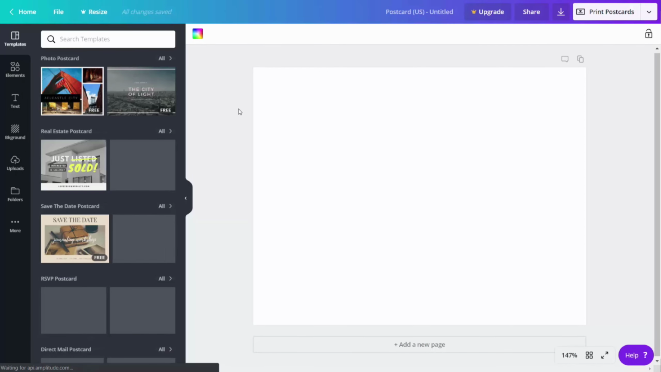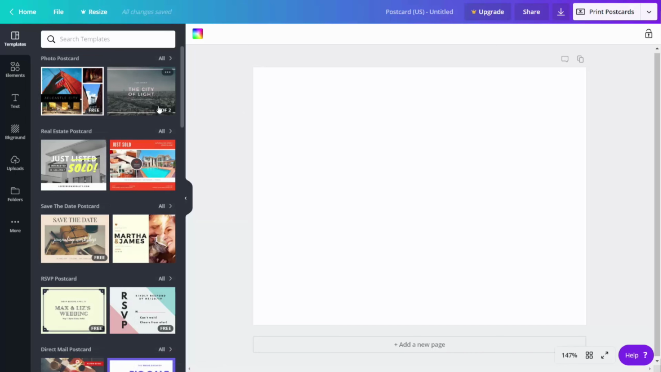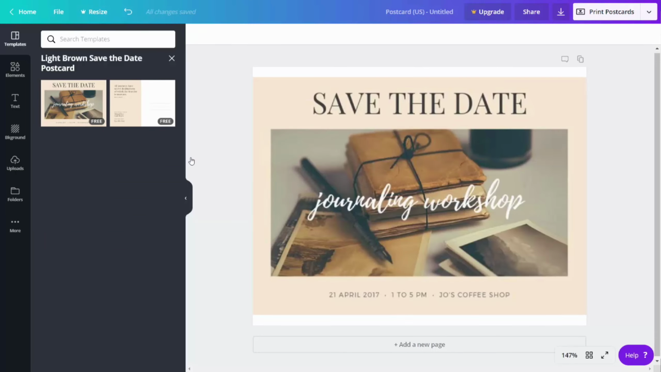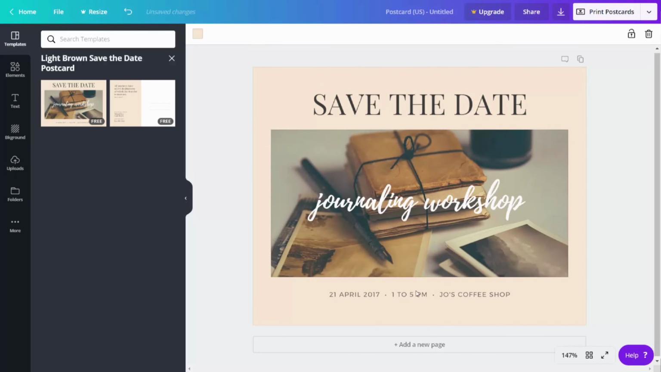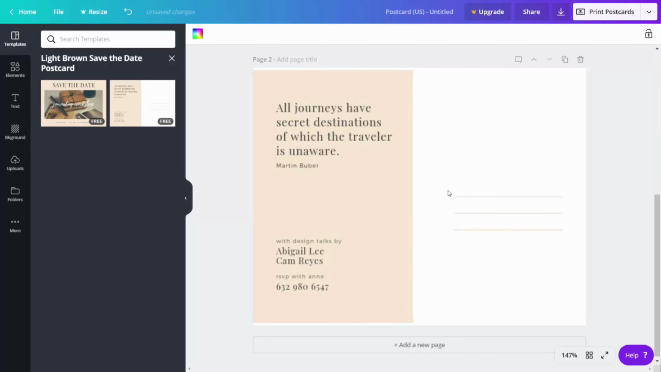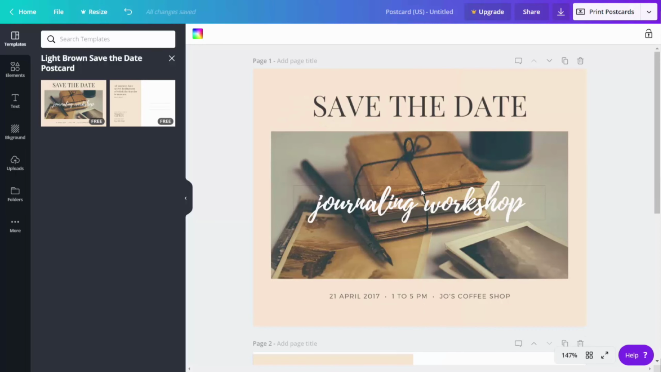You'll then notice that Canva will give you certain templates that you can use as postcards. Some of those templates are going to be free, others are going to be paid. So what we're going to do is use one of the free templates. We're then going to click free. What you'll notice is that there's going to be a front and back to this template. So we're going to add a page, and we're going to make the second page the second part of the postcard template. Once we've edited both pages, we're then going to click this button that says Print Postcards.